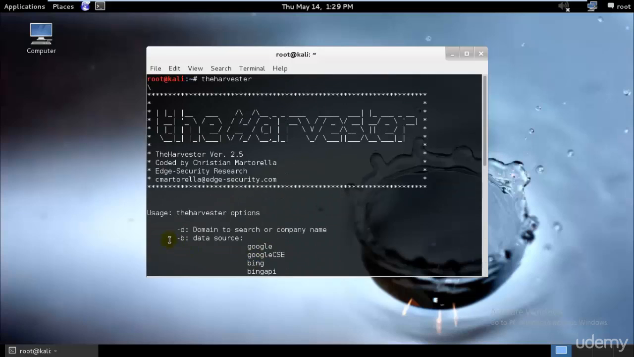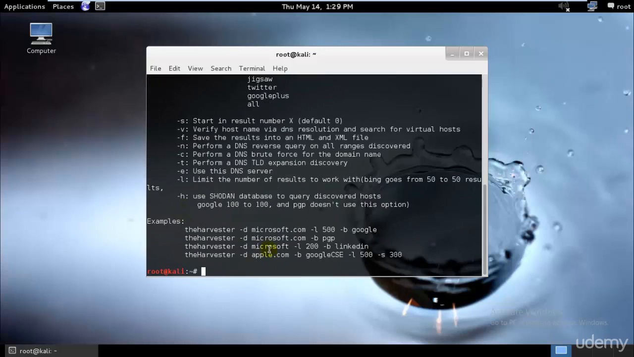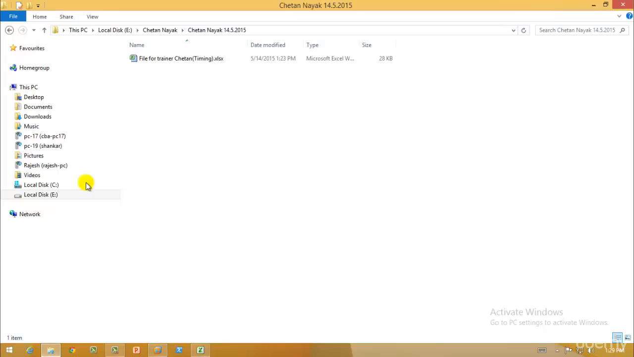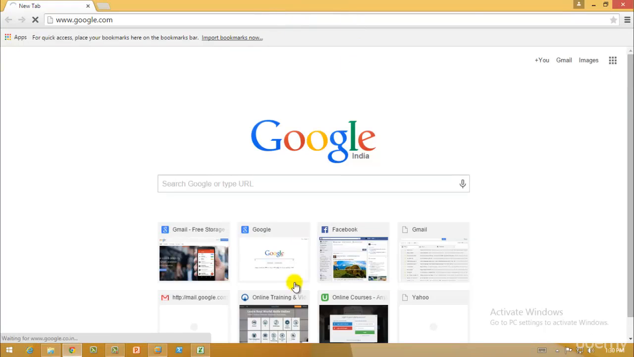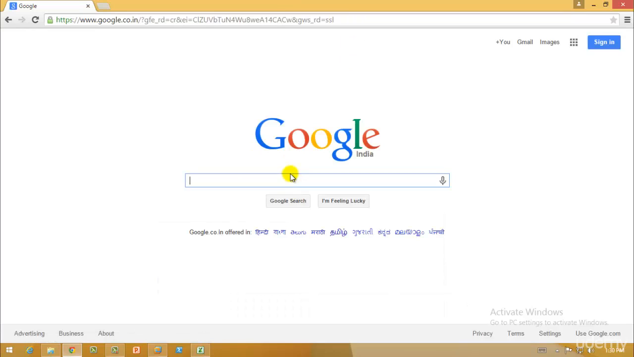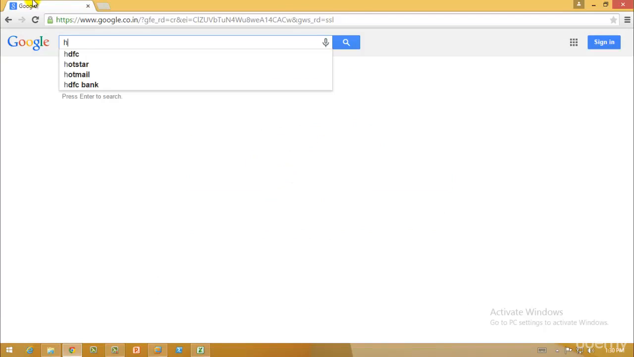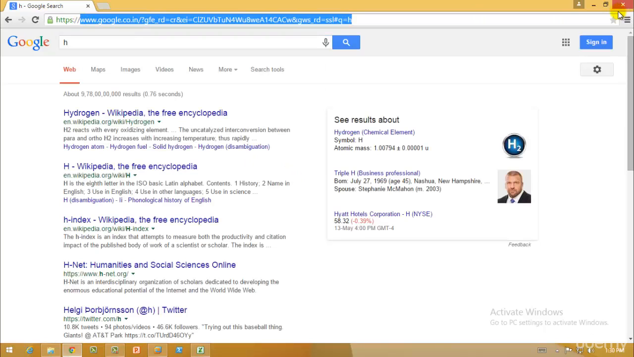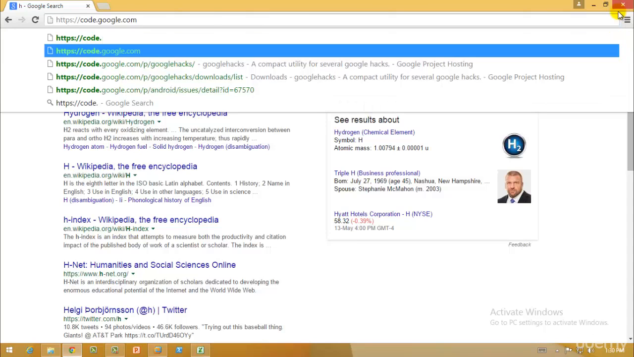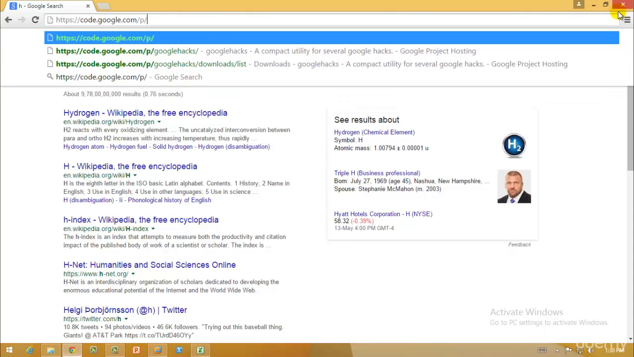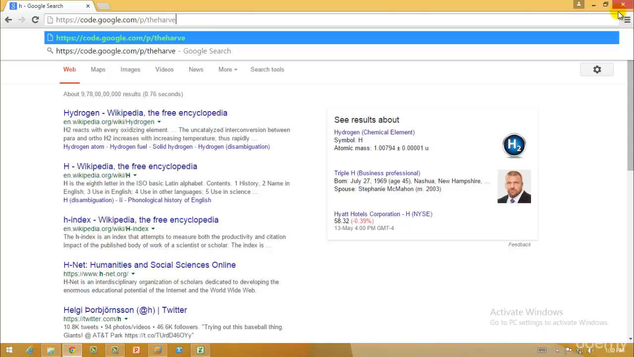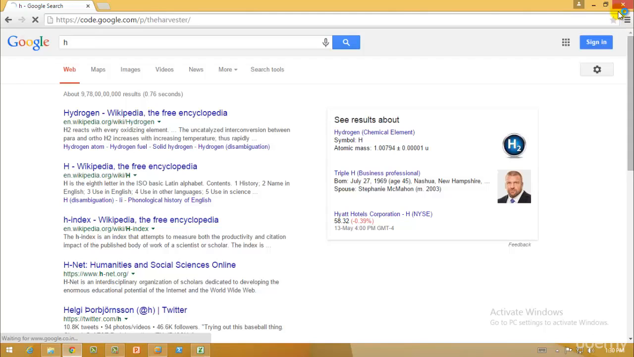So it's very important that you go through all of these commands and what they do, because I would be using them today. And in case it is not available for your distribution, that means if you're not using Kali Linux, you can easily download it. I'll open my Google Chrome and let me check if my Google is still working. Yep. So you can just go to http://code.google.com/p/theharvester, and let me check.